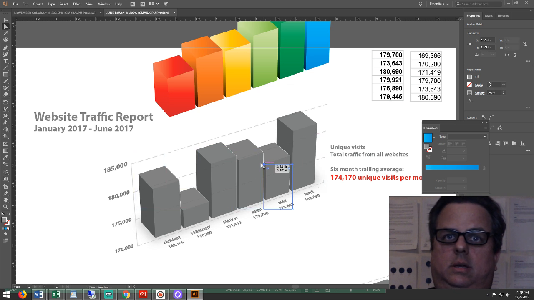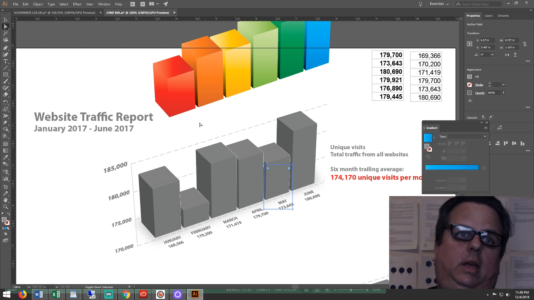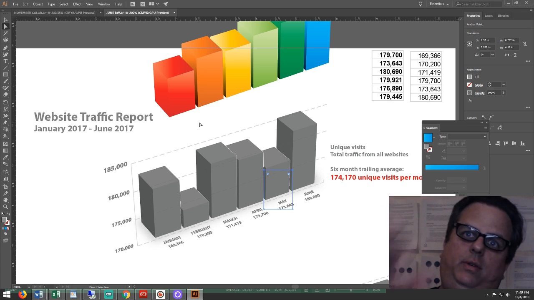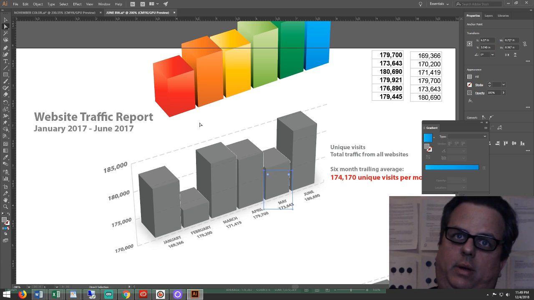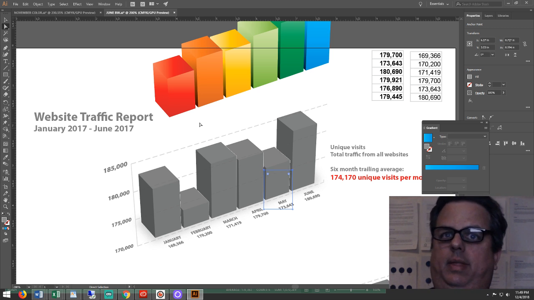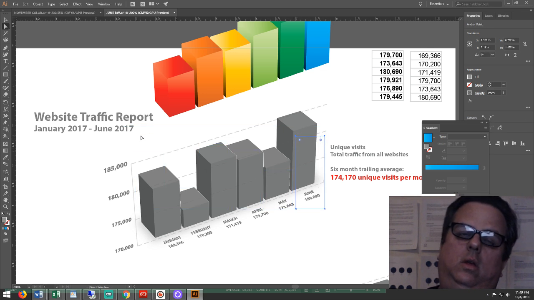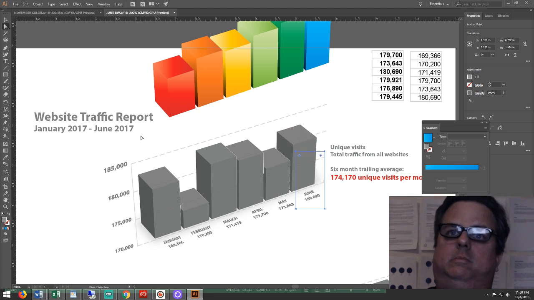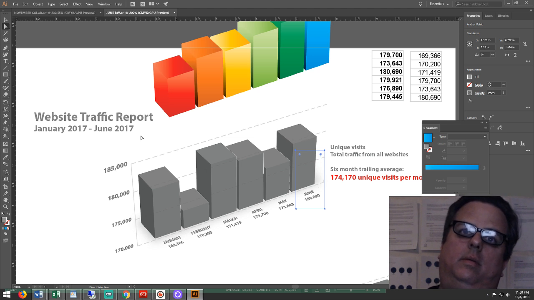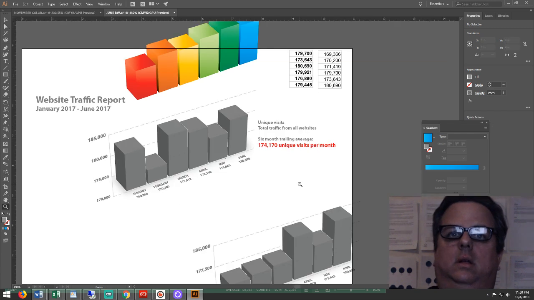And then we've got 176,890. 176,890 is 177, so about 2/5 of the way up, a little less than 2/5 of the way up. Okay. And then last we have 179,455. Probably right about there. Okay.